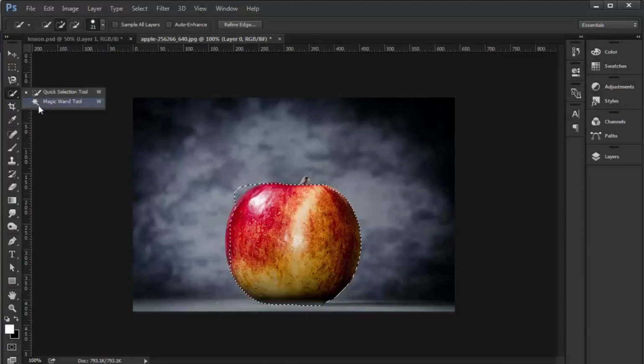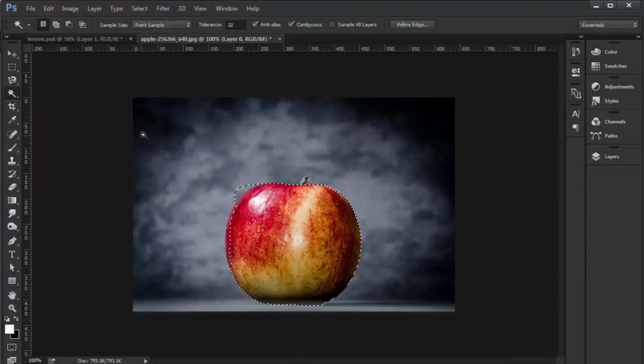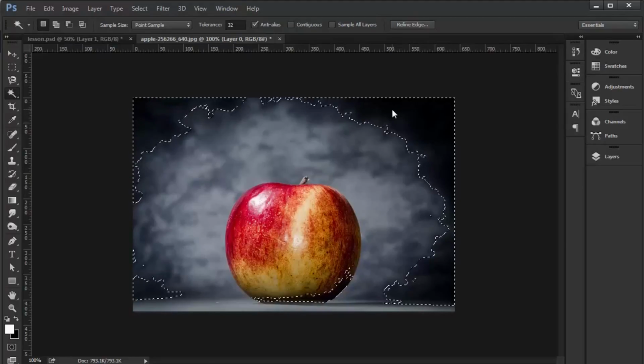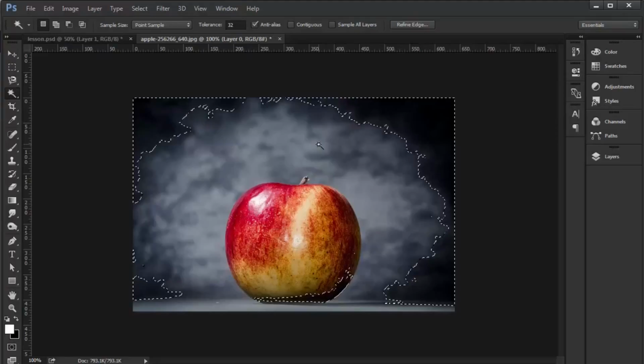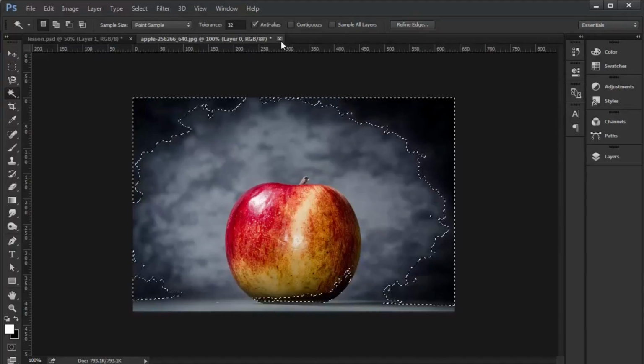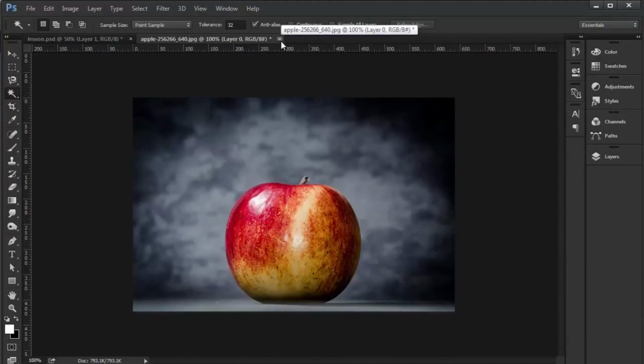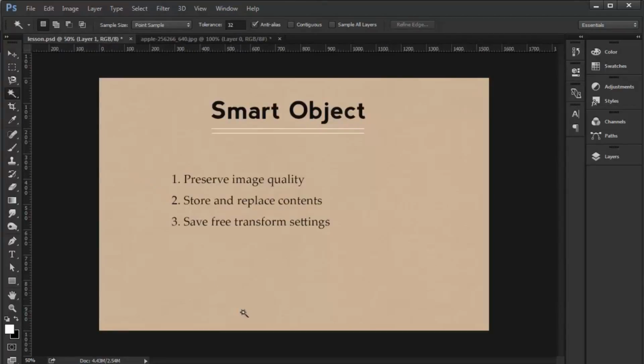And the other one is a magic wand tool, and what it does is actually select all the same color in an image or something related to that. You can select this contiguous, so when you click one, it will select only those really close to that color. Alright, so that's a magic wand tool. And that's it for this selection.